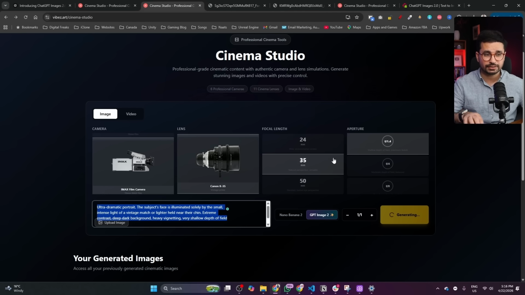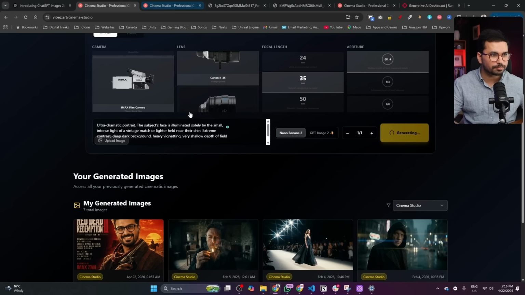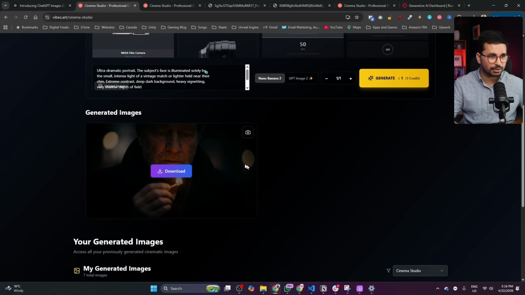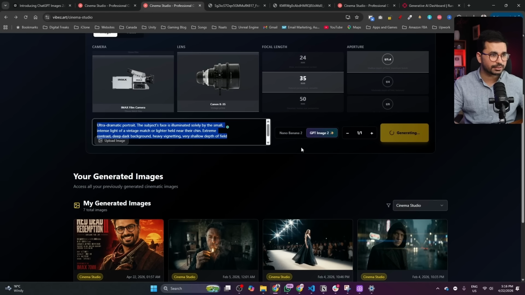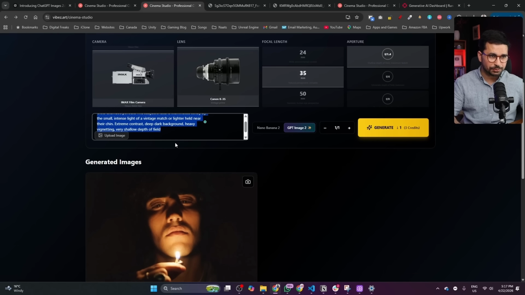Also you can see that generation speed is a bit slow. That's the fal.ai problem. That's not really a Nano Banana Pro or GPT Image 2 problem. So this is the image that came with Nano Banana 2, and let me wait, the other one is not generated yet, still waiting. And this is the image that GPT Image 2 has created.